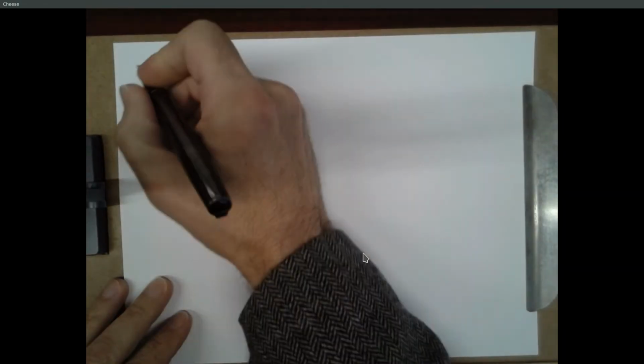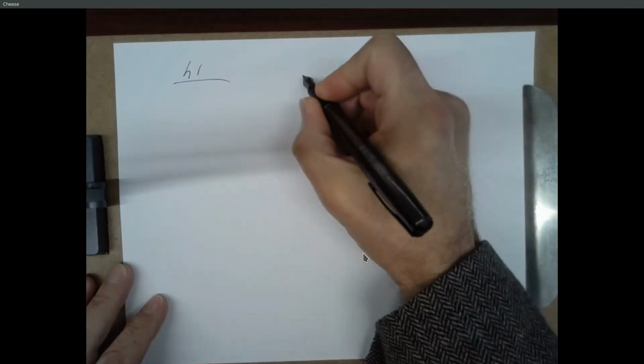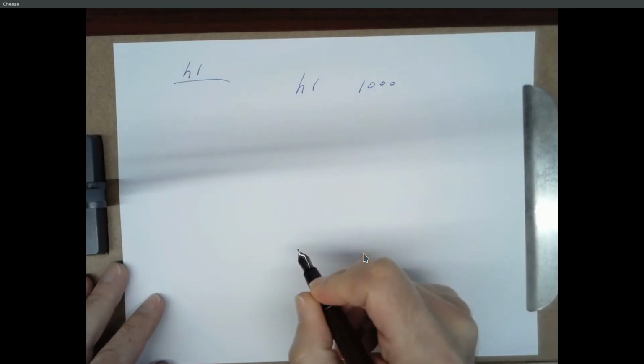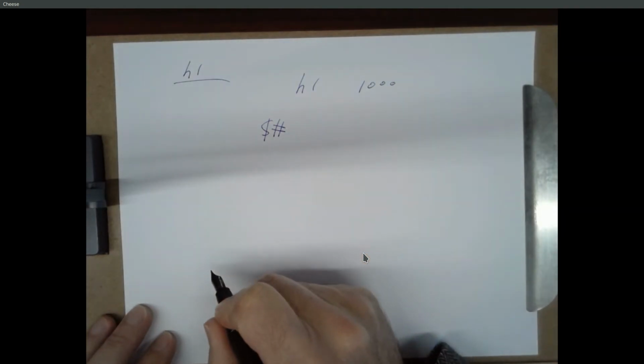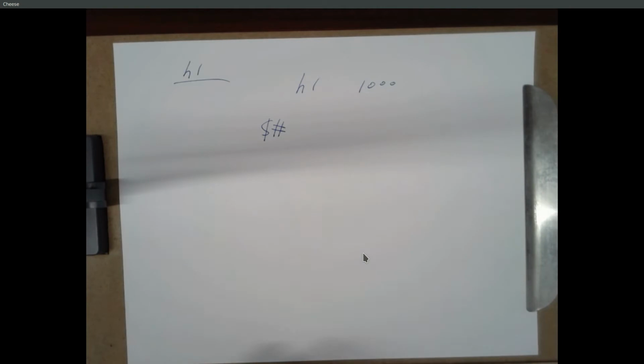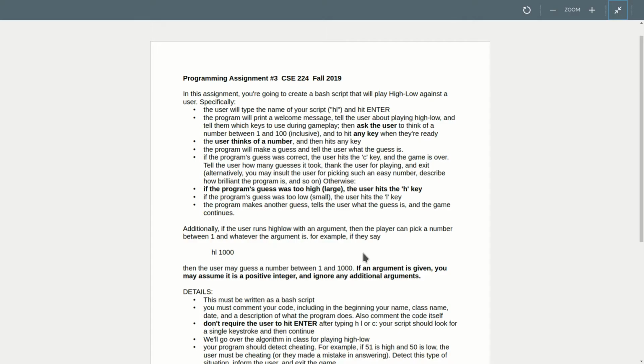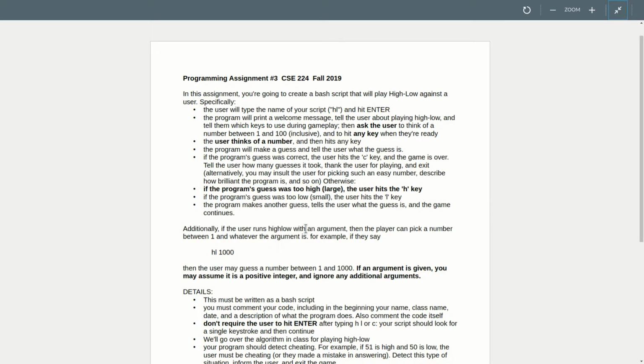So you have a script called HL, right? And if somebody runs it by saying HL 1000, there are 2 things. First, there's a variable named $#. That's a variable. Let's just try this. You said we don't need to check for extra input, correct? I think that's what I said. If the user runs HighLow with an argument, you may assume it is a positive integer and ignore any additional arguments. So if there's an argument, assume it's an integer and just proceed with that.